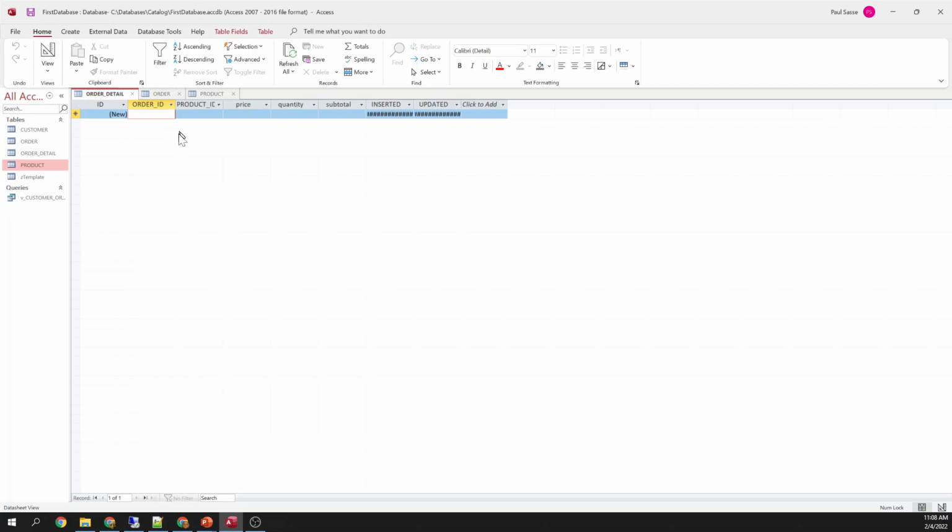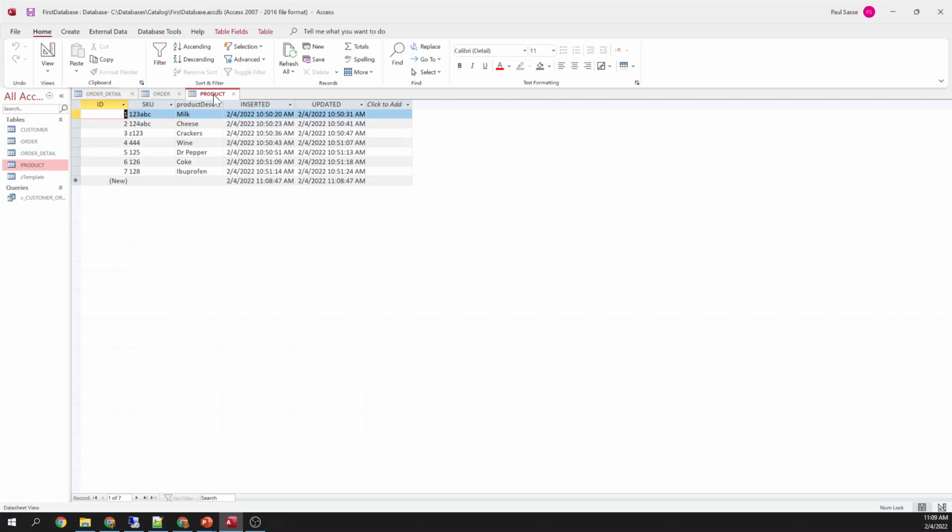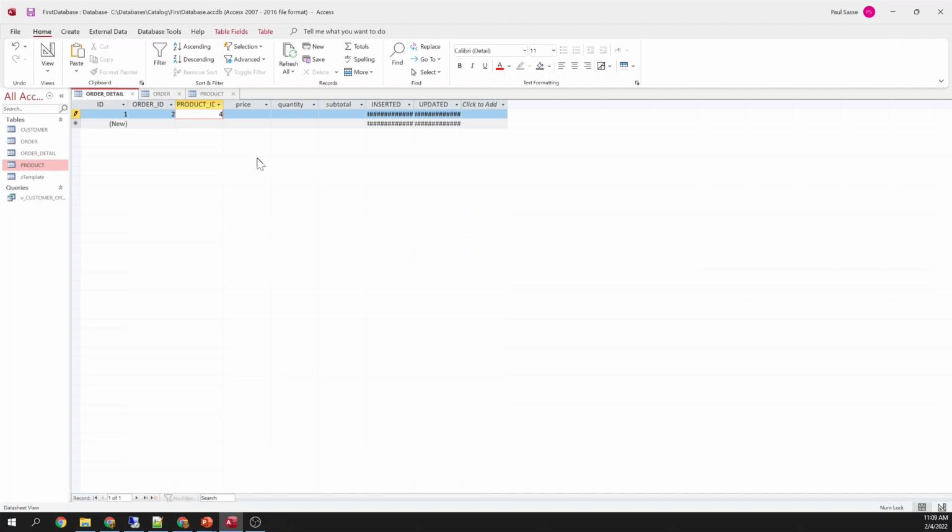So we're going to do order ID 2. That tells me this line refers to that order on the order table. And they want to order, let's say, product 4. So product 4, and the price is $1.40, and they want a dozen of them. Now you'll notice as soon as I tab over, it does the math for me. The subtotal is $15.